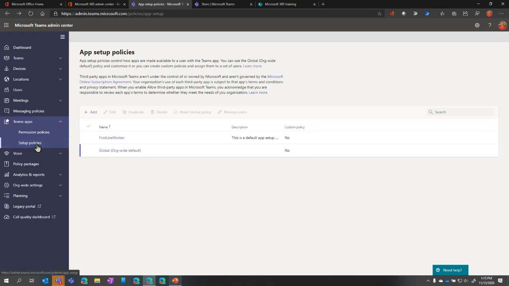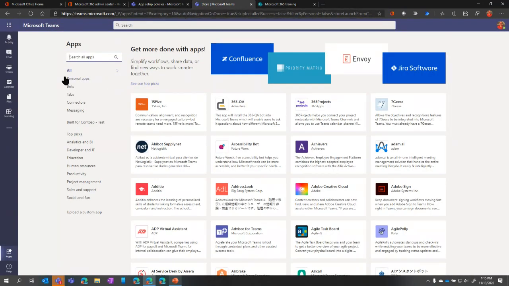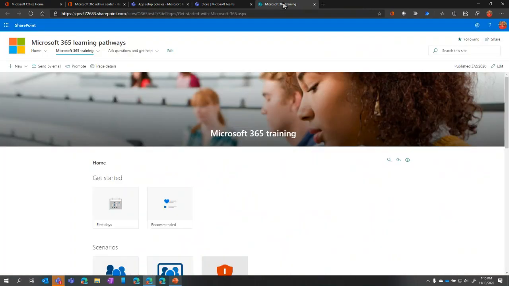So at this point, how do you get a custom app in there? I'm going to show you. First, I'll start with the SharePoint site. This is Learning Pathways. This is a SharePoint communication site that you can import using the SharePoint provisioning system into your tenant, and it gives you a place to have all the different Microsoft 365 training videos and training materials. And this site actually will update itself periodically.